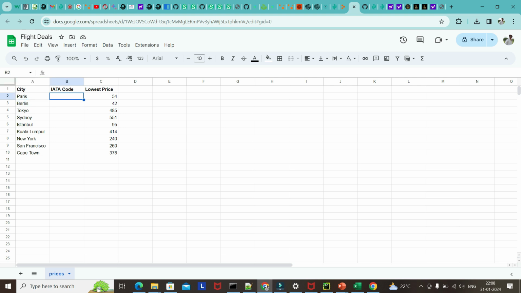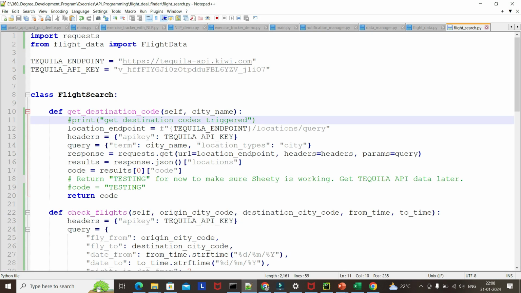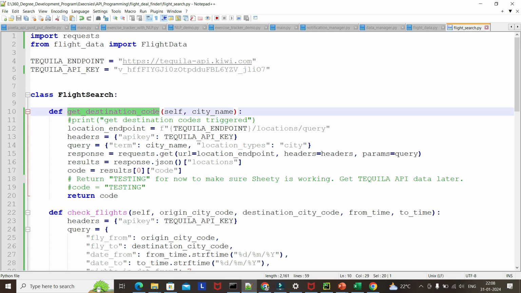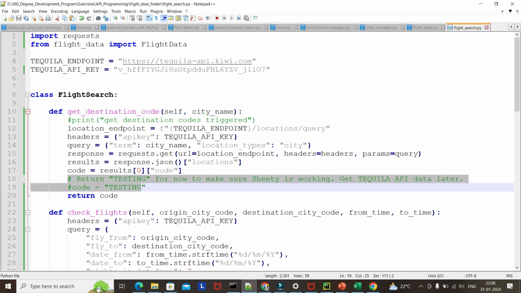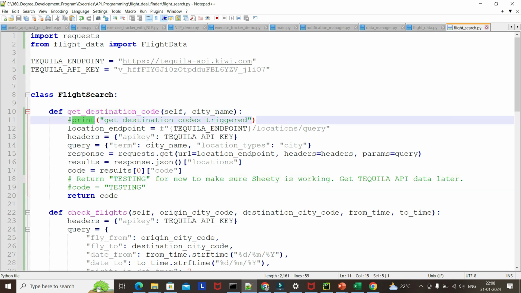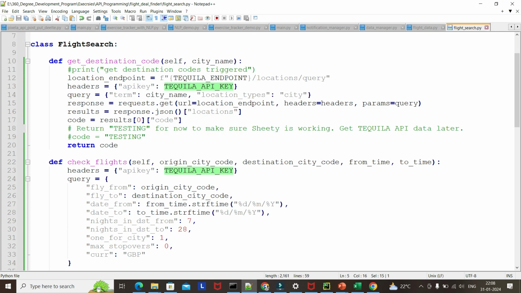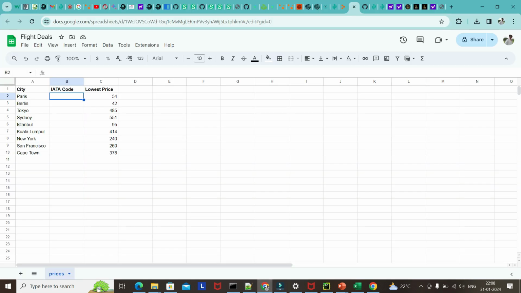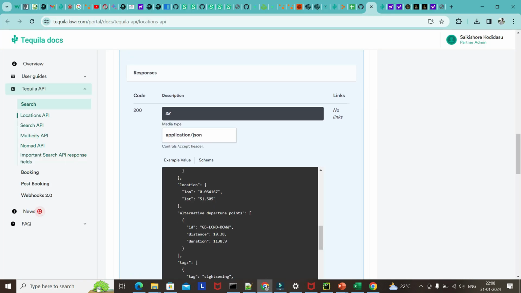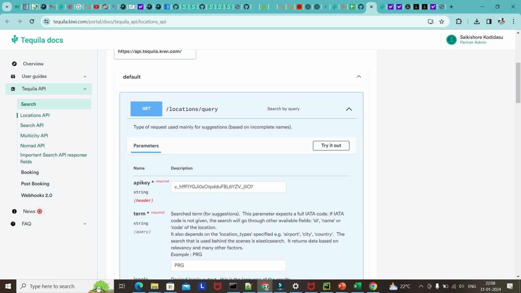So how will we do it? Yesterday we got the flight search, right? This is the code we wrote yesterday. Today we are defining the endpoint. This is already defined, and this is the API key. The location endpoint is at tequila.kiwi.com, and then locations query. We are using the same notation they have given.